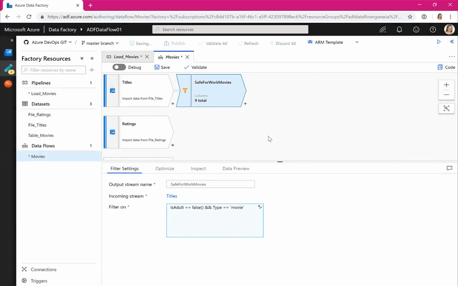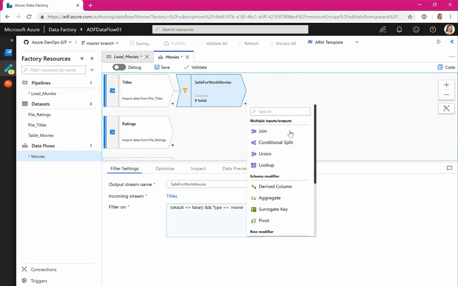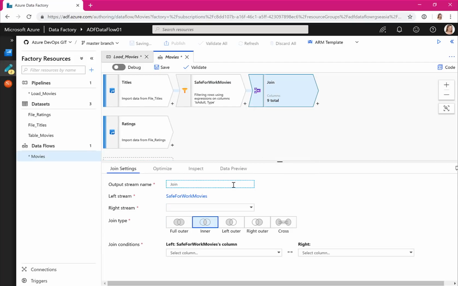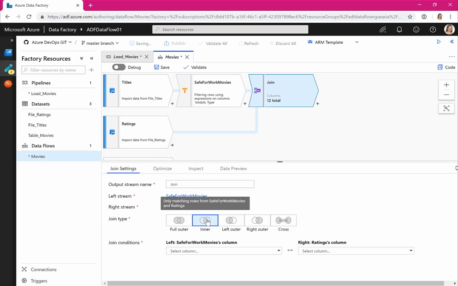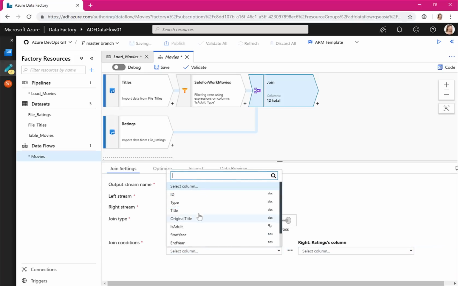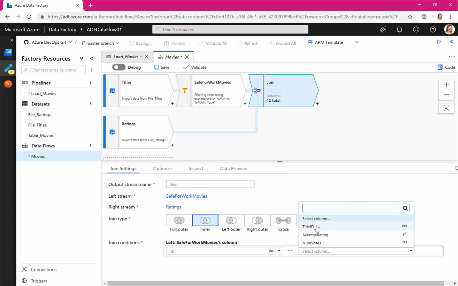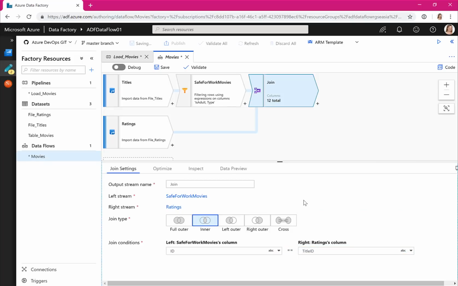Now I want to go ahead and join title and ratings. So I click on the plus sign again, and I click on join. We can see that the left stream has already been selected, and I can choose the rating stream. I want to make sure that this is an inner join. I only want to get the movies that have been rated in this demo dataset. I choose the columns that I want to join on. And then finally, we go ahead and we add this to our sink.